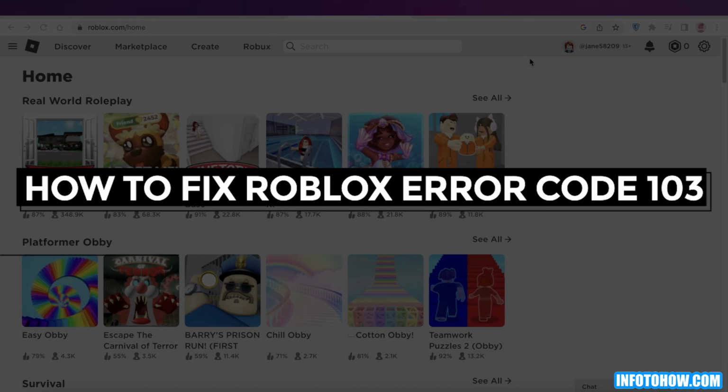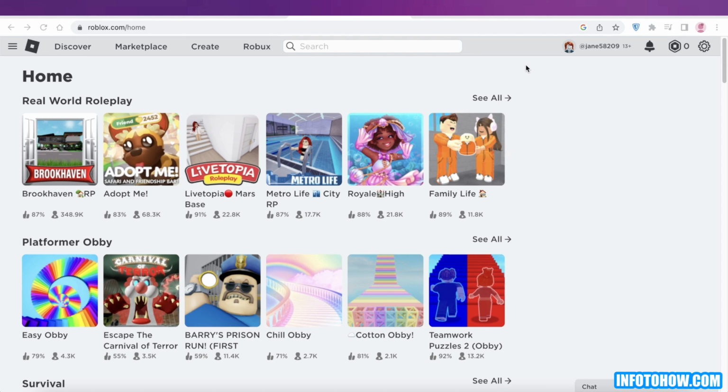How to fix Roblox Error Code 103. Hey guys, welcome back. Today we will be fixing the error code 103 that comes with Roblox. So what exactly is the error code 103?